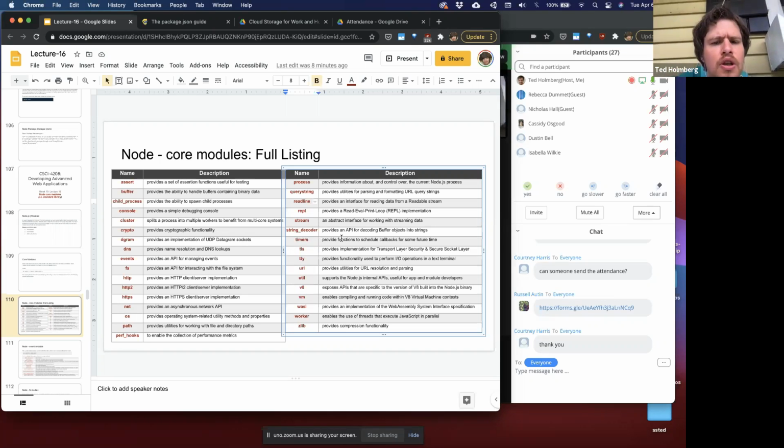I'm pretty sure we covered the timers module last lecture while talking about the general architecture of Node, so I don't want to cover that in this lecture. Just like we have the ability to do interesting things with datagram sockets, we could also do things with TLS, that's transport layer security, and secure socket layer. Again, we probably won't cover this in depth, but it's good to know that there's a module there, just in case you need it.